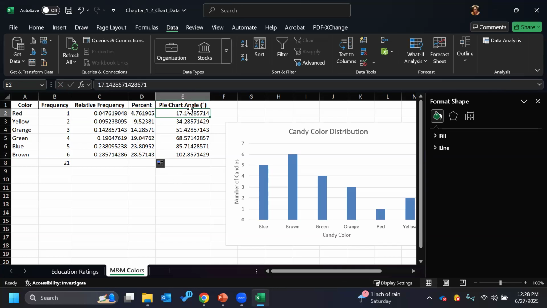Now to get the chart angle, there are 360 degrees in a circle. So we're multiplying the number of degrees in a circle by the percentage of the circle. So we'll just take the relative frequency value, C2, and multiply by how many degrees there are in a circle. And that's where we're getting the 17.14. So again, notice if I do that for all these values, they stay the same. That would tell me in my pie chart.